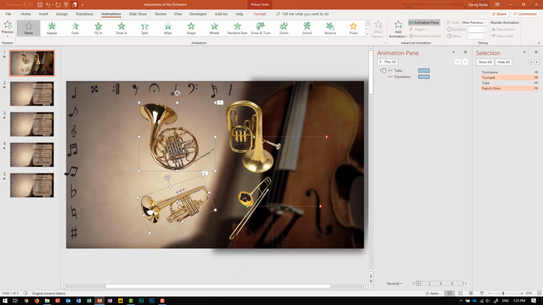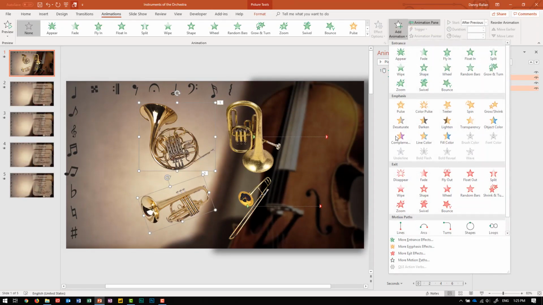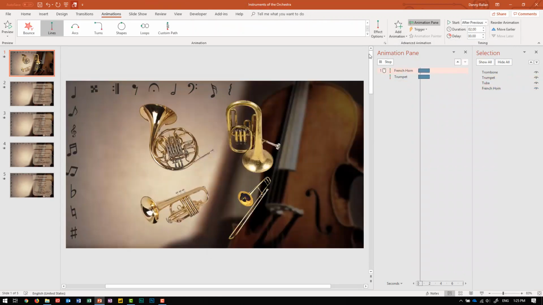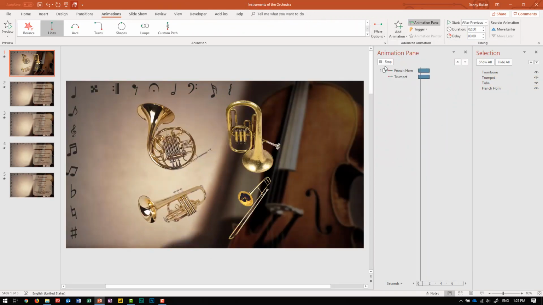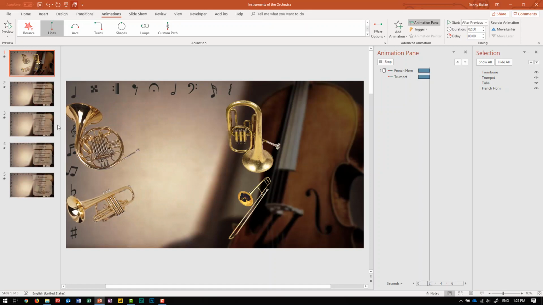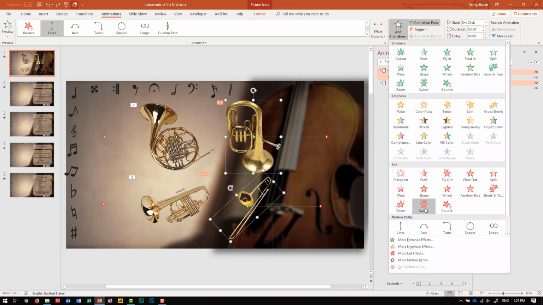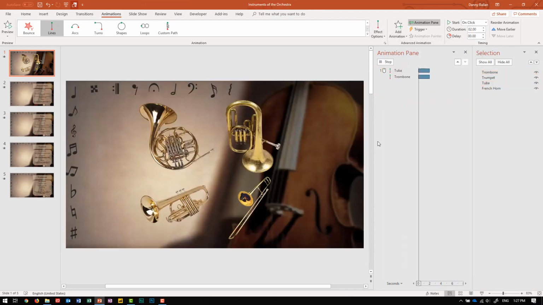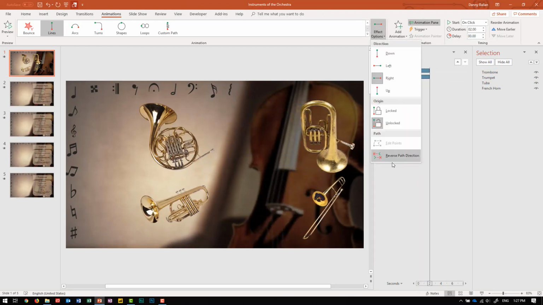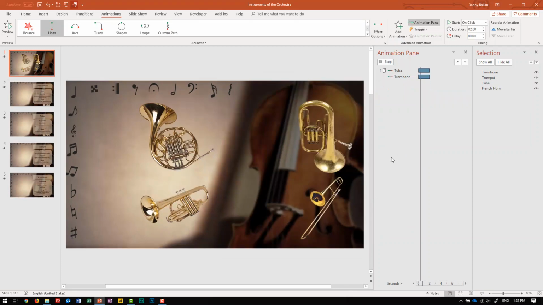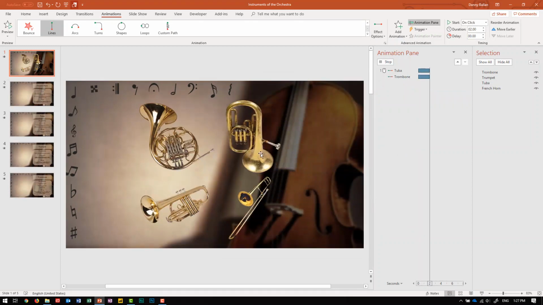We'll do the same for the French horn and the trumpet. We'll add an animation, lines. This time we'll change it to the left. And they are exactly where we want them to be. Now we're going to choose the tuba and the trombone again. And we're going to add another animation, lines. We're going to take them to the right. But this time we're going to reverse the path direction. So we're going to bring them back.